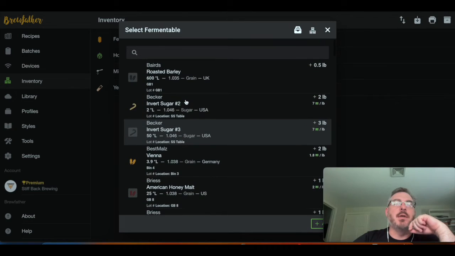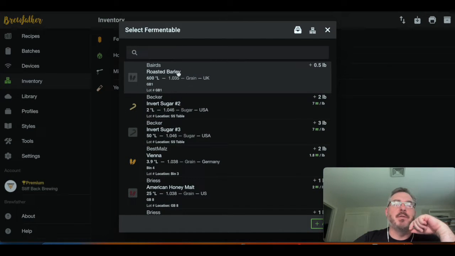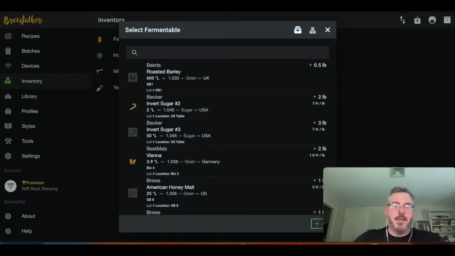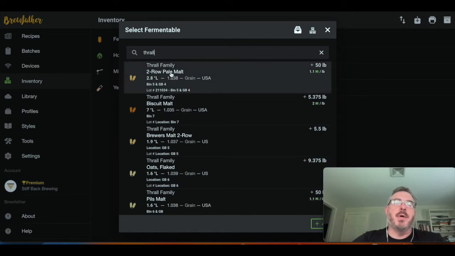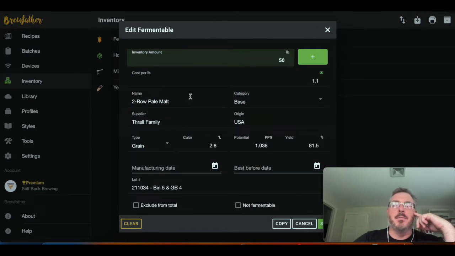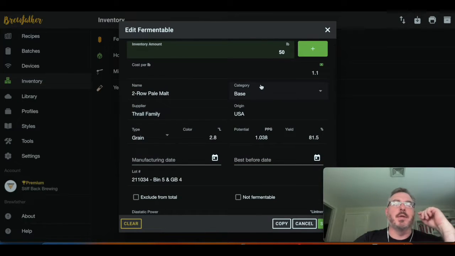As you can see here, specifically with the fermentables, let me pull up an example of something I just bought locally. I bought a sack from a local maltster here, Thrall family. I put the entire sack in the inventory. It was a 50-pound sack. It cost $55, so I can track the cost per pound.